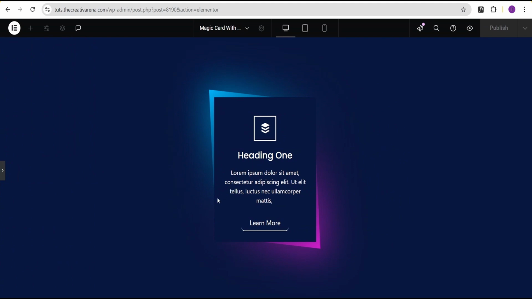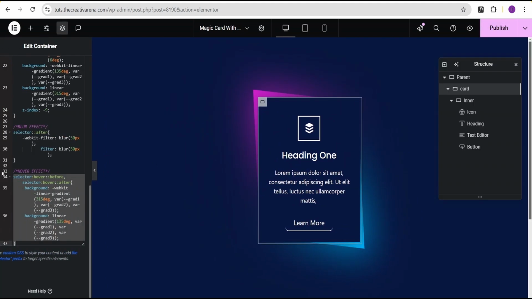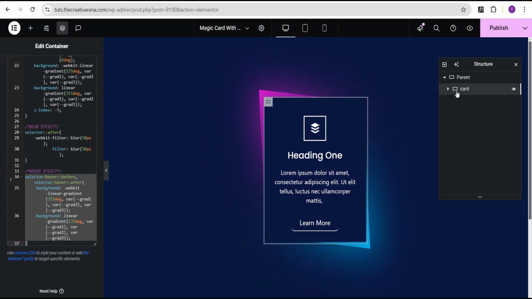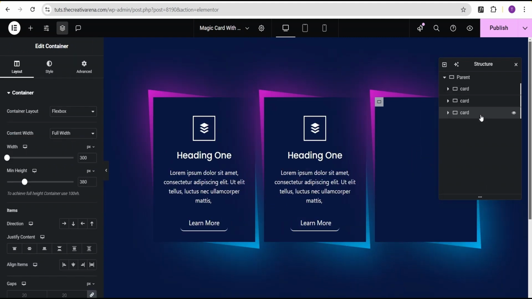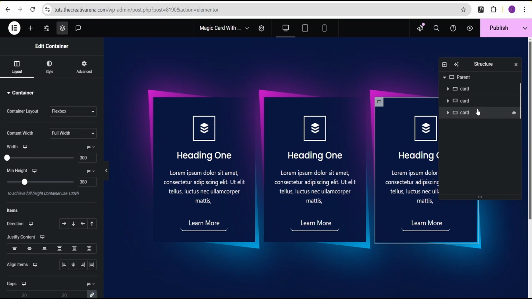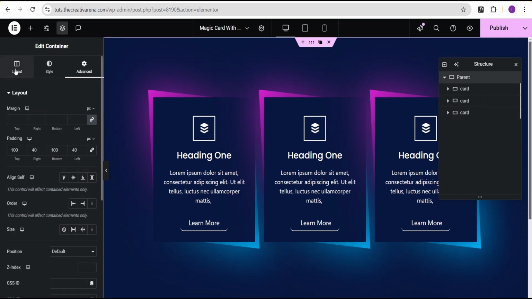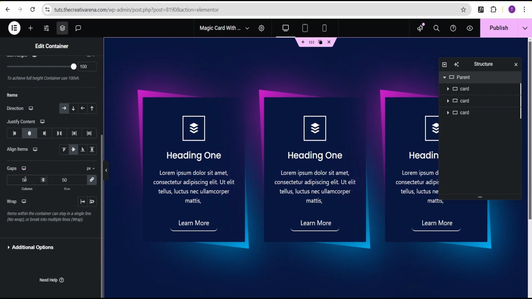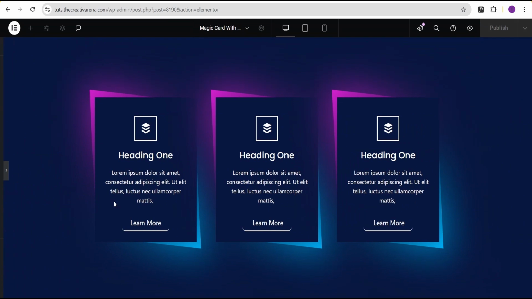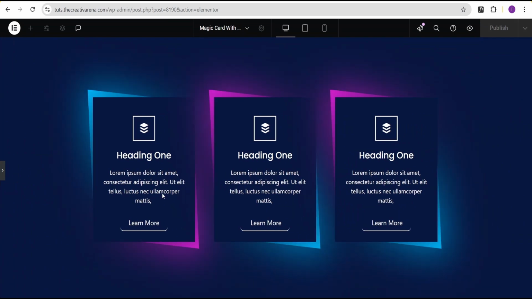Okay, so the next thing we can do here, we're just going to come over to this card here, and then we're going to duplicate the card and duplicate it again. Okay, so now that we've done that, we're going to come over to our parent container here, and then come over to the layout and make sure we set the gap to 50 pixels. Okay, so we now have this wonderful card effect here.